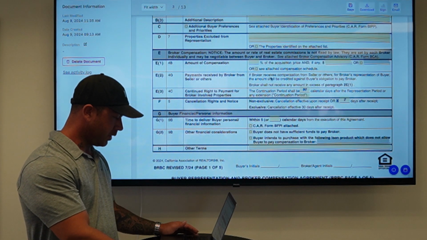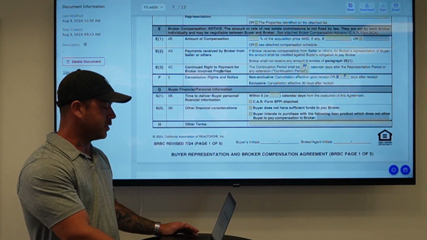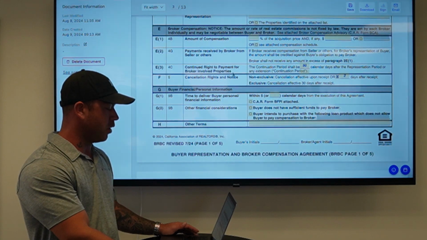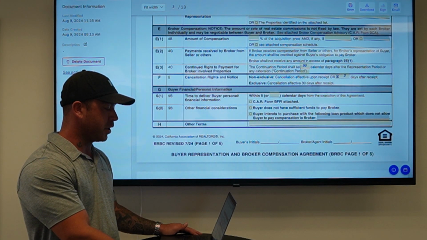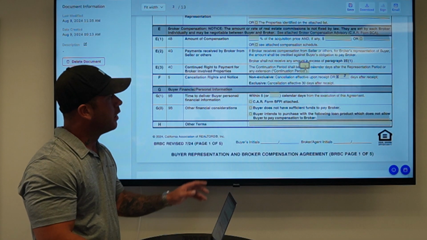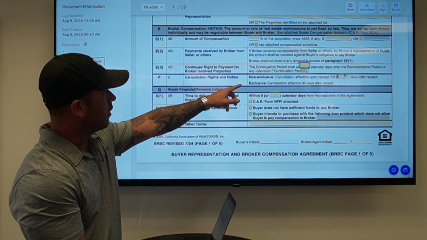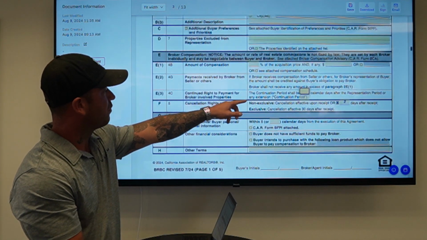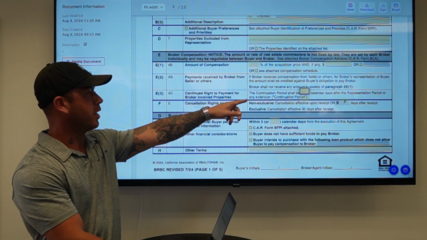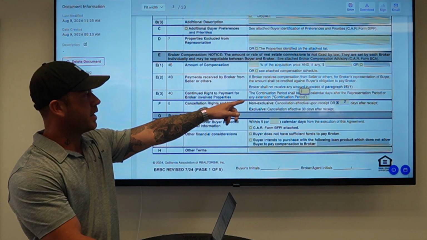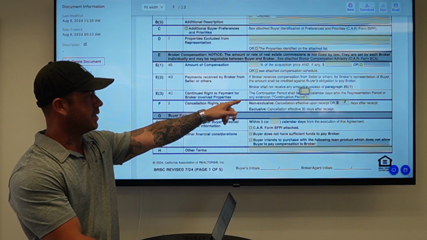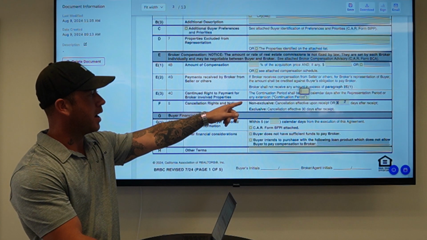Okay, next. Continued right to payment for the broker-involved properties. So broker-involved properties. The continuation period shall be, you can put an amount of days right here. So this is what we kind of call the safety clause. Now it's the continuation period. What that means is, we've always had this in the listings. Now we have it on the buy side.